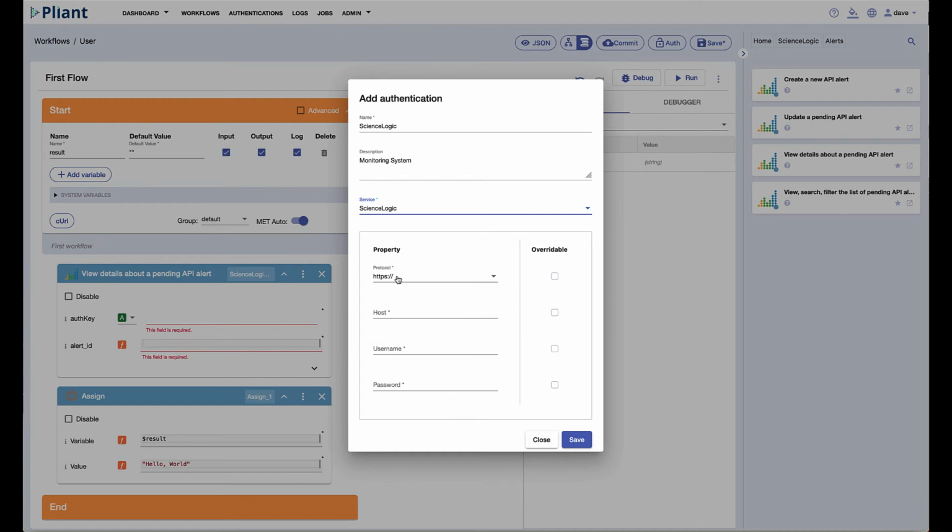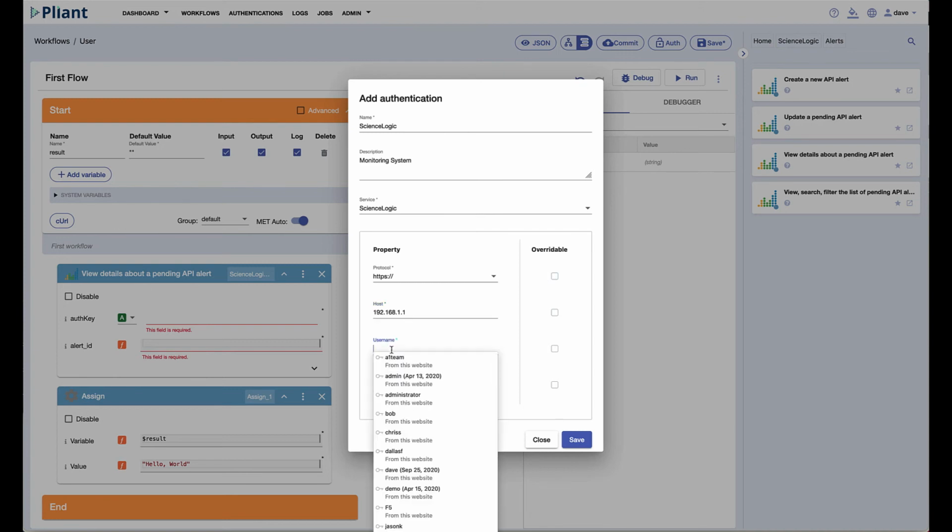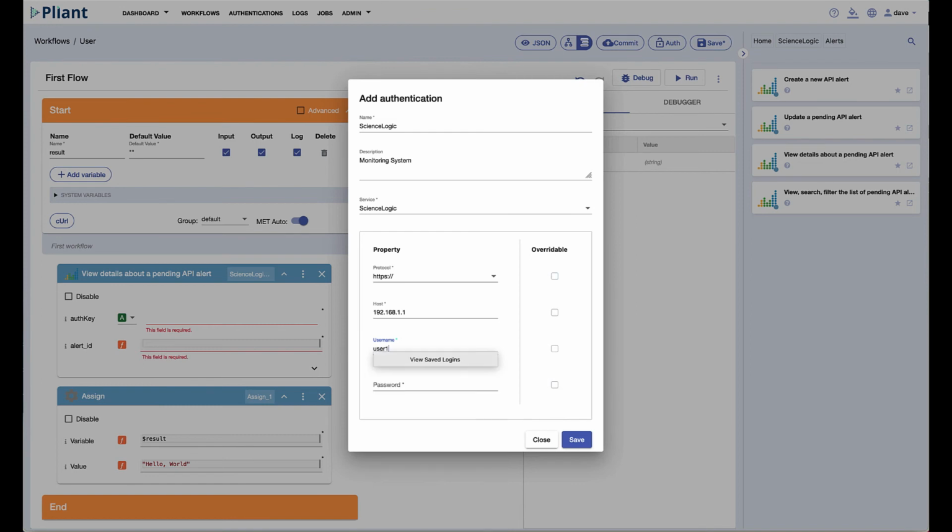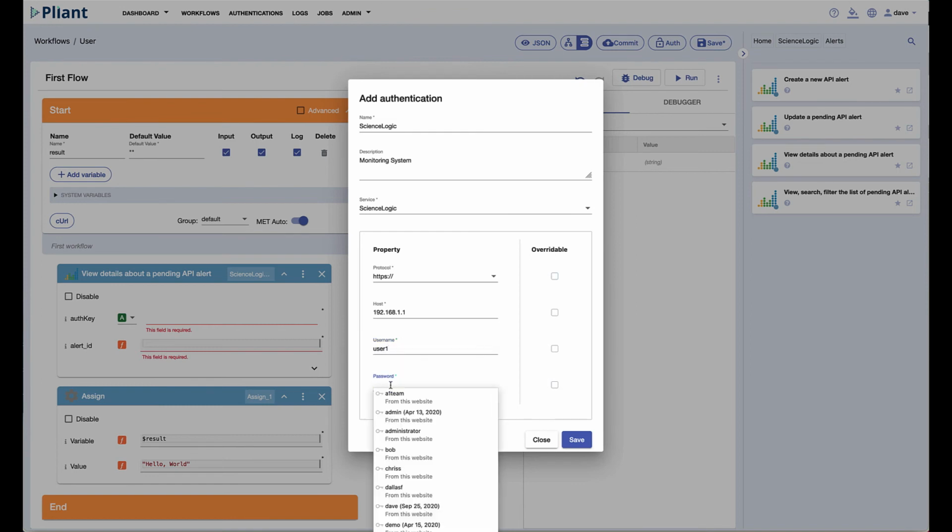Do I hit my monitoring solution from Science Logic on HTTP or HTTPS? In my case, it's S. I can provide a host name or an IP address, something like that. And then in this case, it wants a username and a password. So I'm going to go in here and I'm going to say user1 and my password, whatever that might be.